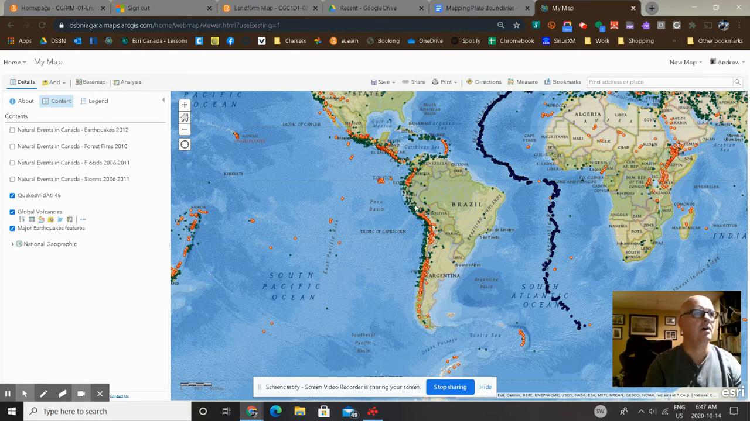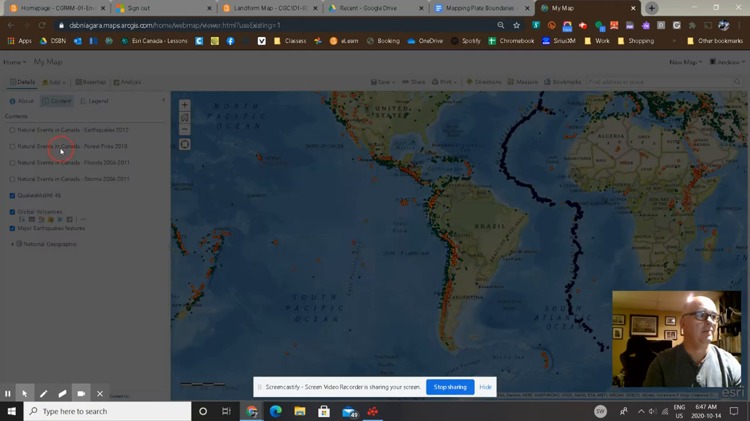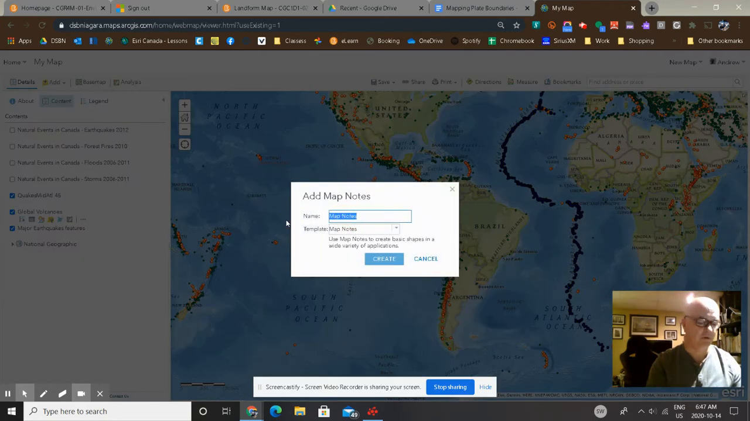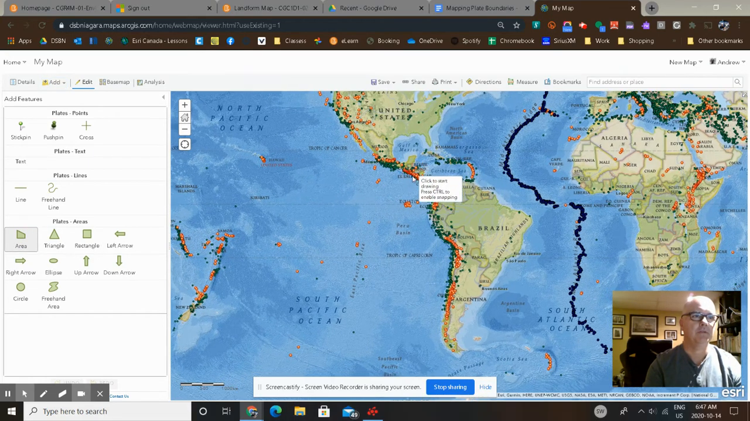So to draw our layers, we want to get our tools. So in this case, we're going to go add map notes, and we're going to create our own layer. We're going to call it plates or tectonic plates. Either one works. And you'll see my tools up here. So now what I can do is I can click on the area tool, and I can simply click, click, click. So you can see that this is a small little plate here.